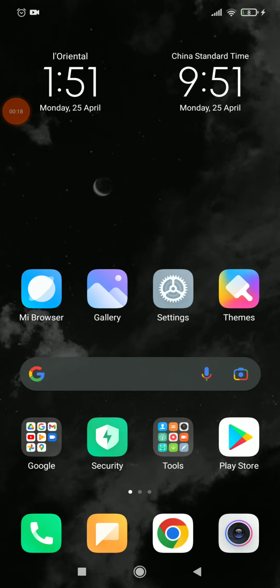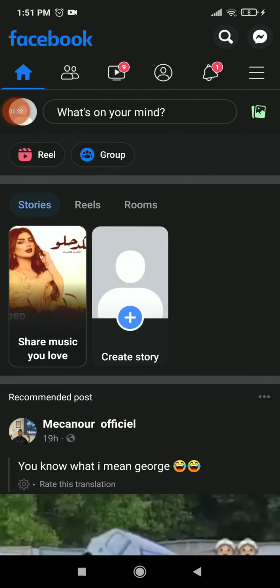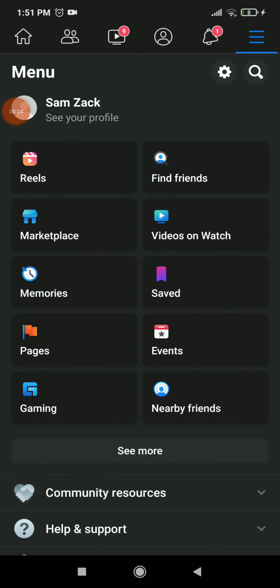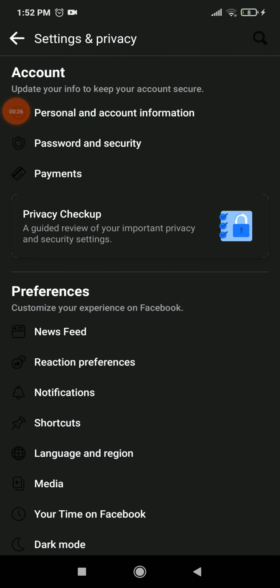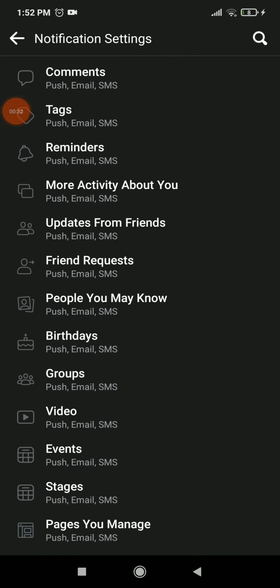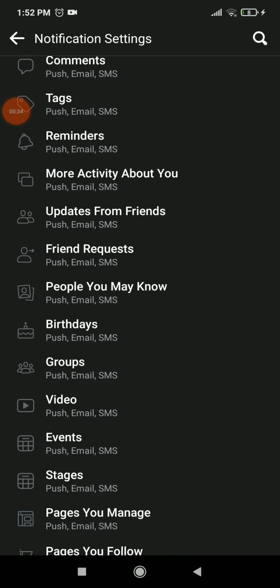First thing, go to your Facebook app, and now click on those three lines up there and click on the settings icon, and here click on notifications and scroll down until you find birthday.